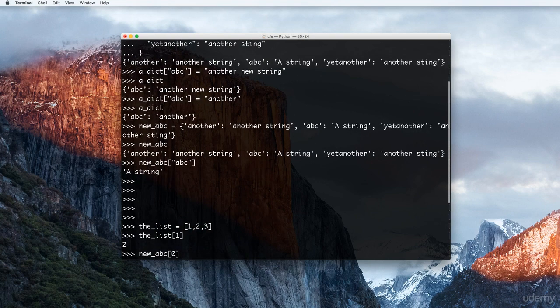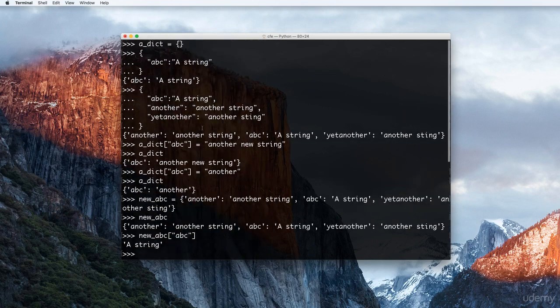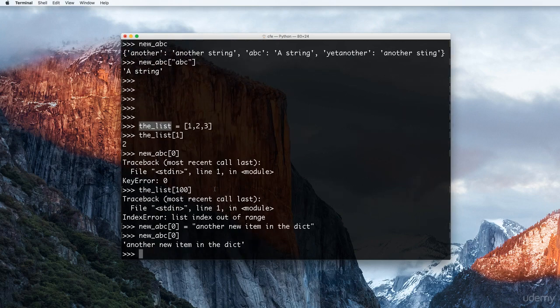So in our dictionary, we can reference it by the key and get that value. In a list, we have to reference it by our position number. So there's all sorts of things that we can do with this more, but that's essentially what a dictionary is.